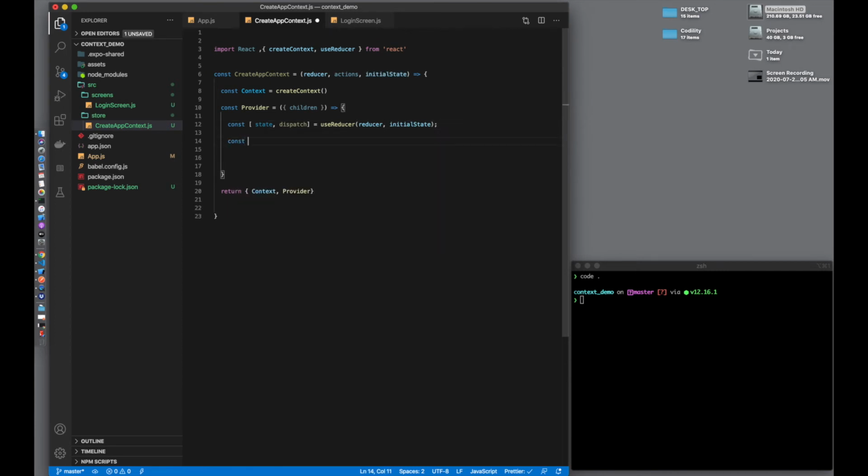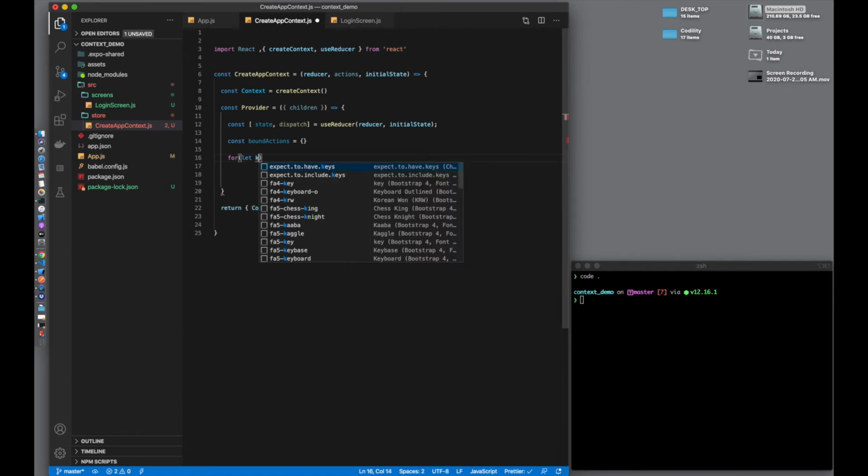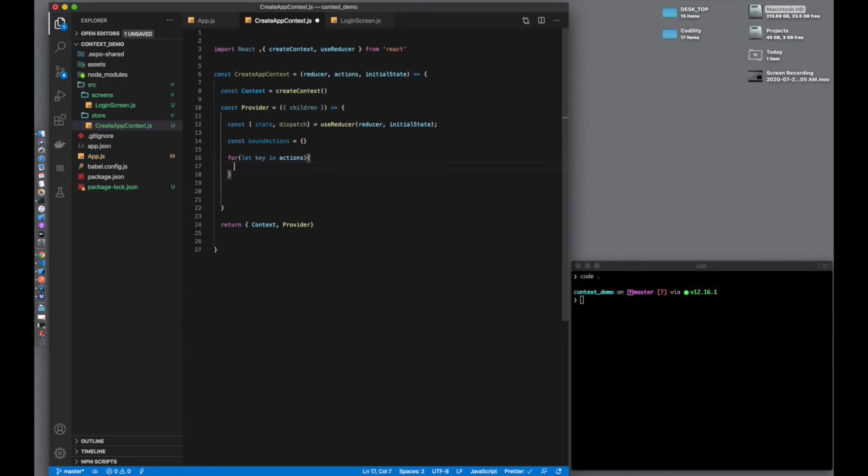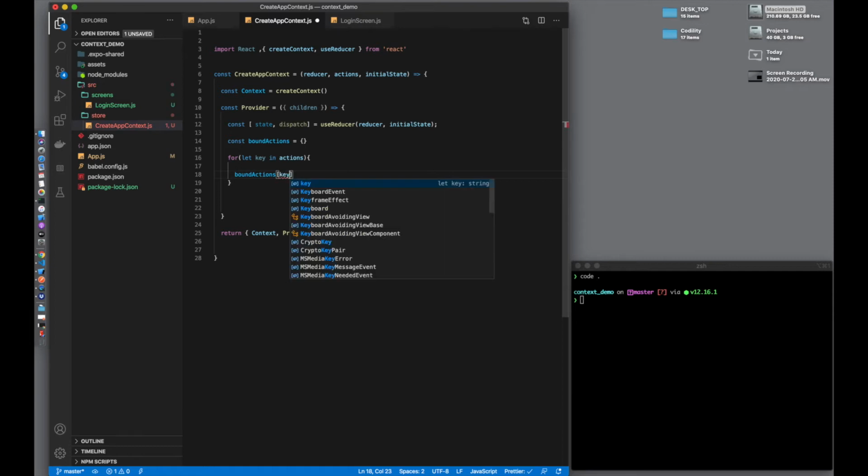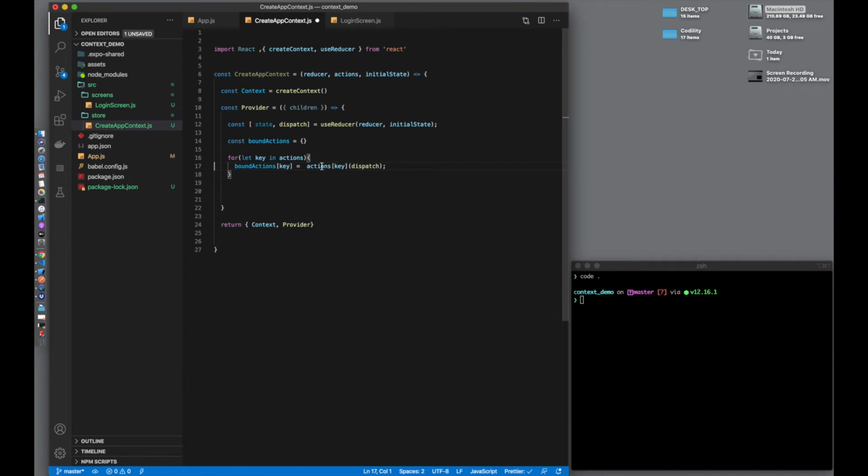Now we will create bound actions, and we will go through a loop to bind whatever actions come in, through a for loop. For each key in actions, bound actions with that key will be the specific action for that key, mapped with the dispatch. So whatever action is there, we pass the dispatch to that specific action. I'll show you where exactly we will use the actions also.